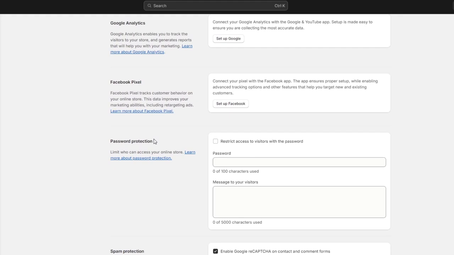So you can limit who can access your online store. What I wanted to do here is to enable the password protection. So toggle the switch to enable password protection for your store. You'll then have the option to set a custom message that visitors will see when they attempt to access your store. This message can include details such as when the store will be open to the public.